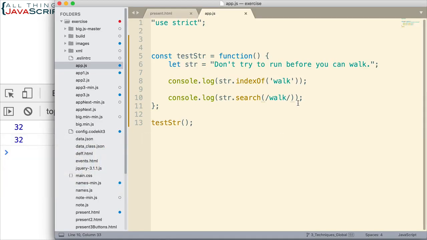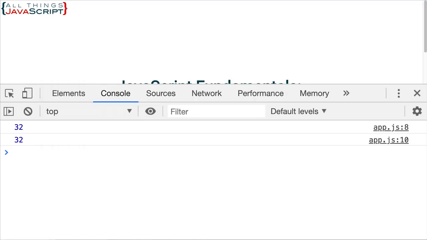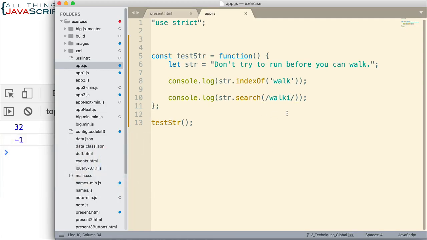And once again, if we add something that's not available, won't find a match for, we get a -1 in that search. So search and index of are similar with the exception that search uses a regular expression. Now let's continue to use regular expression.